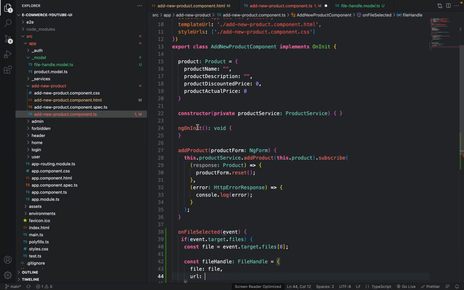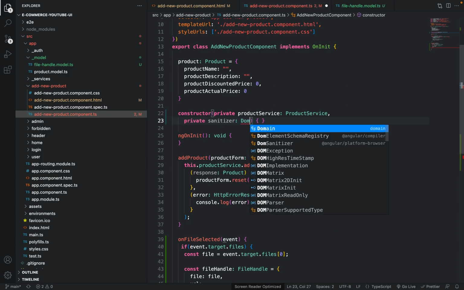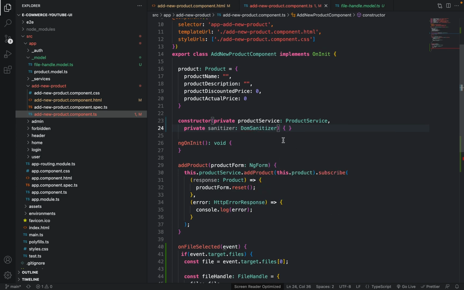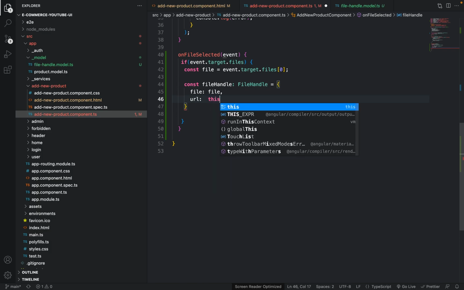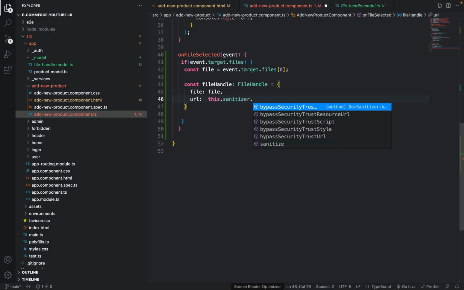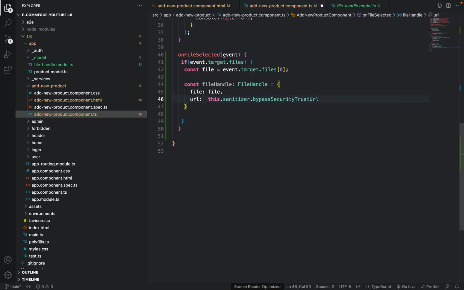Let me show you how we can inject that DOM sanitizer. Let me come to the constructor and give a comma. Let me use private and sanitizer. You can give any name, which will be of type DOM sanitizer, like this. Now we have to use this sanitizer that we just injected to create a URL. So let me show you, this dot sanitizer dot bypass security trust URL. We have multiple similar things, so make sure you are using the correct one.